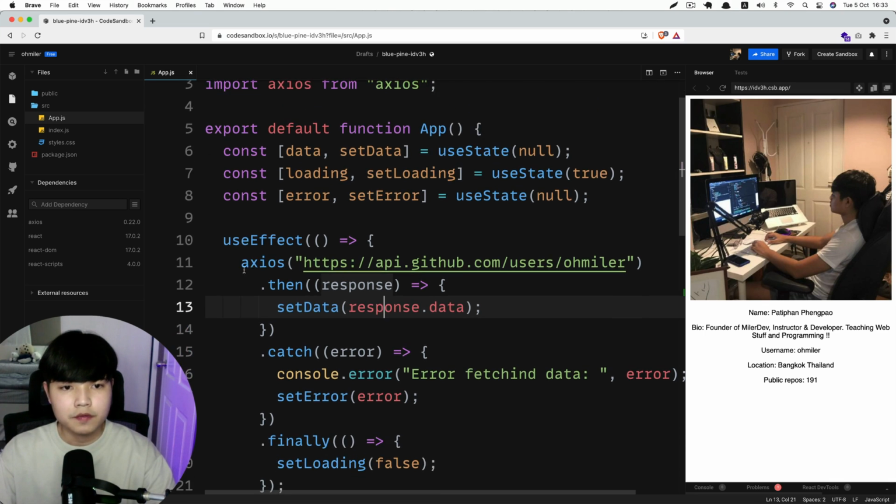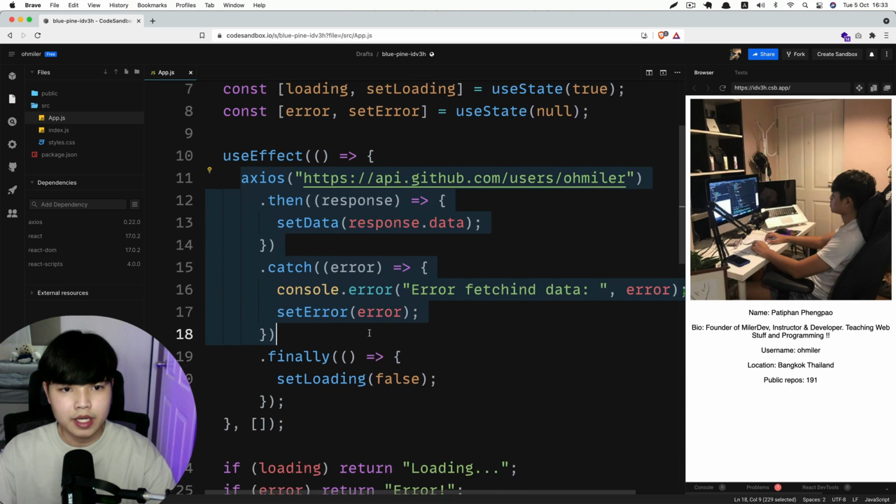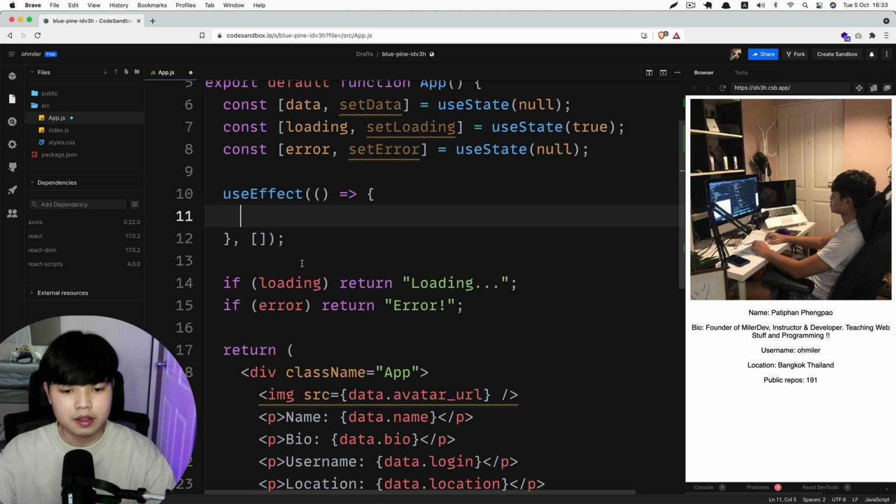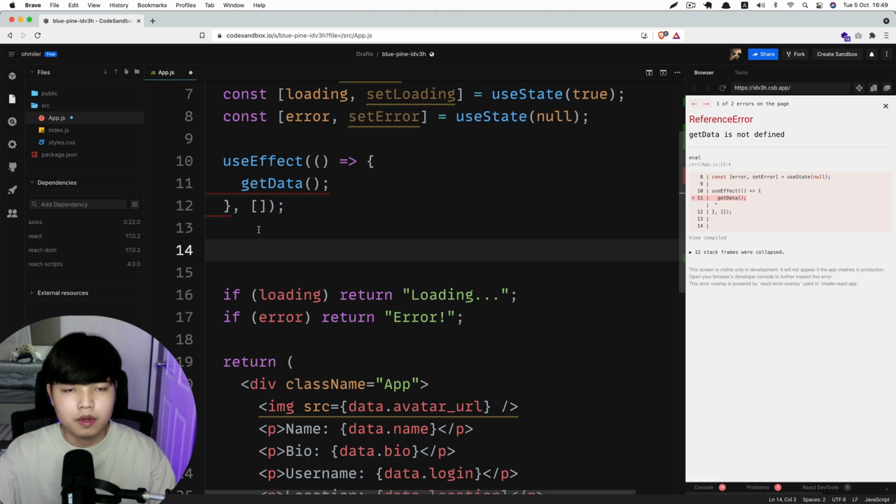In the useEffect, we're gonna cut the Axios just a second. And then we're gonna call the function that we're gonna create to fetch data. So we're gonna create our function named getData. And below the useEffect, we're gonna create our getData function. So our function is gonna be an async function, getData.